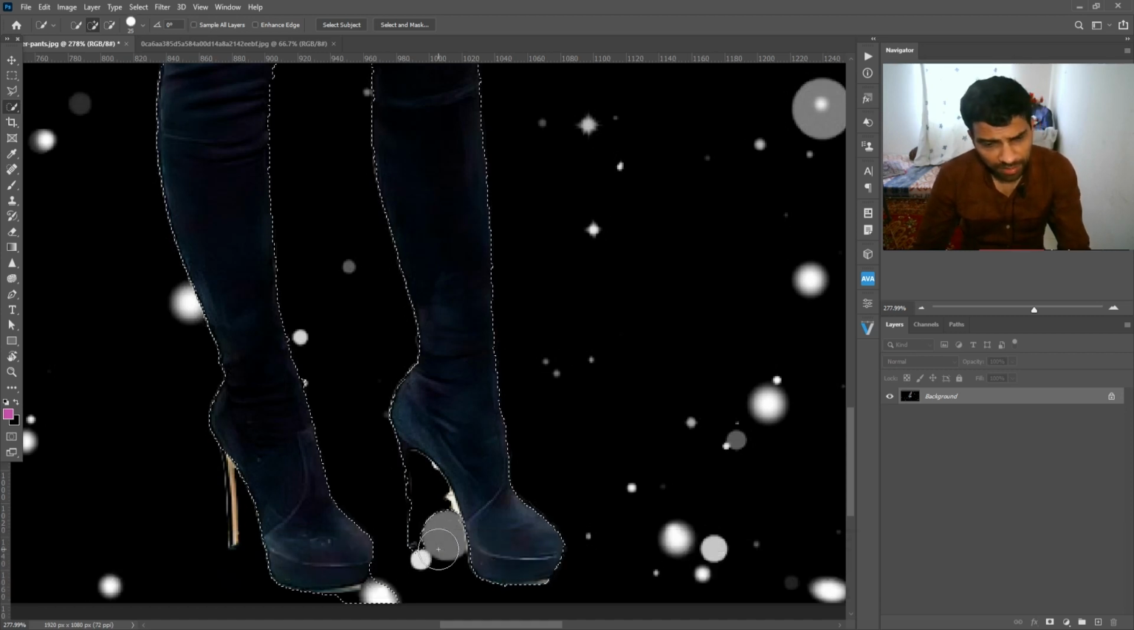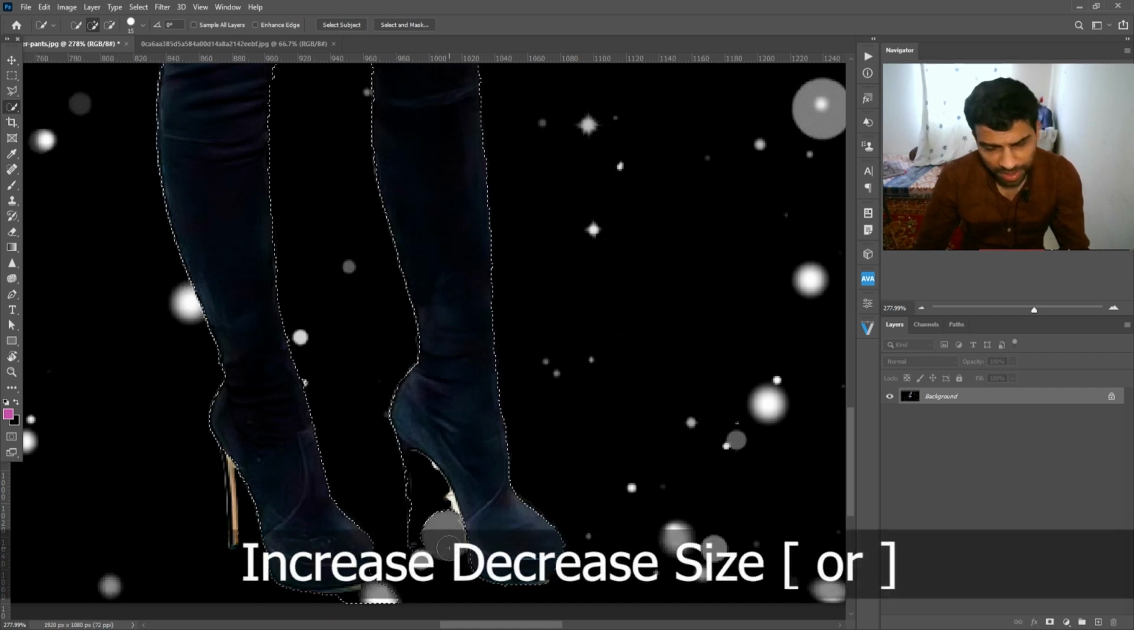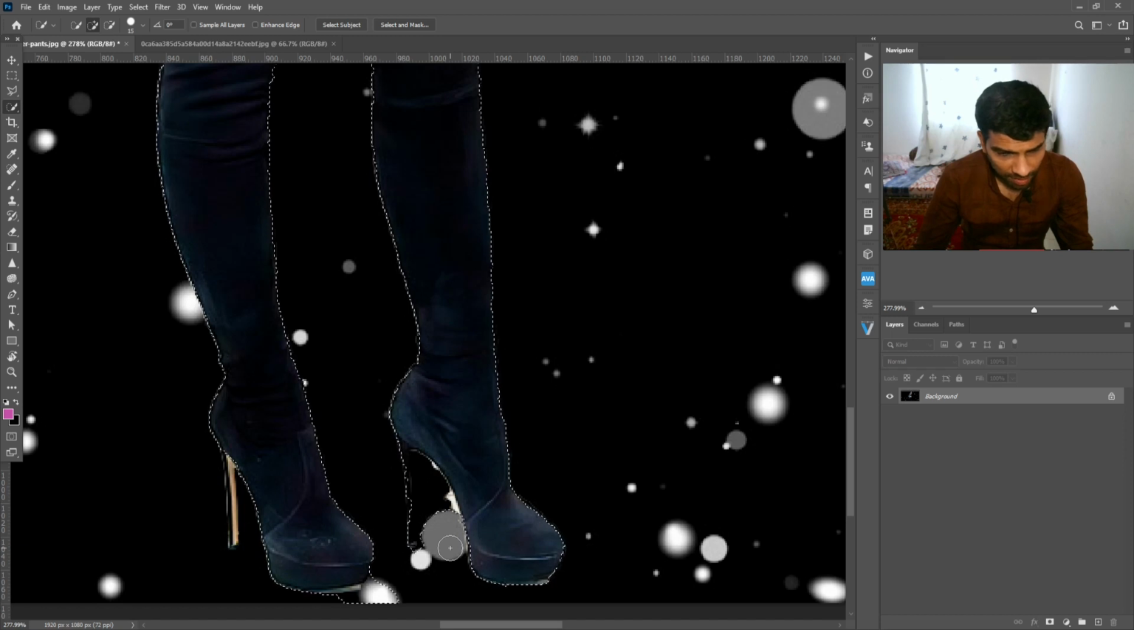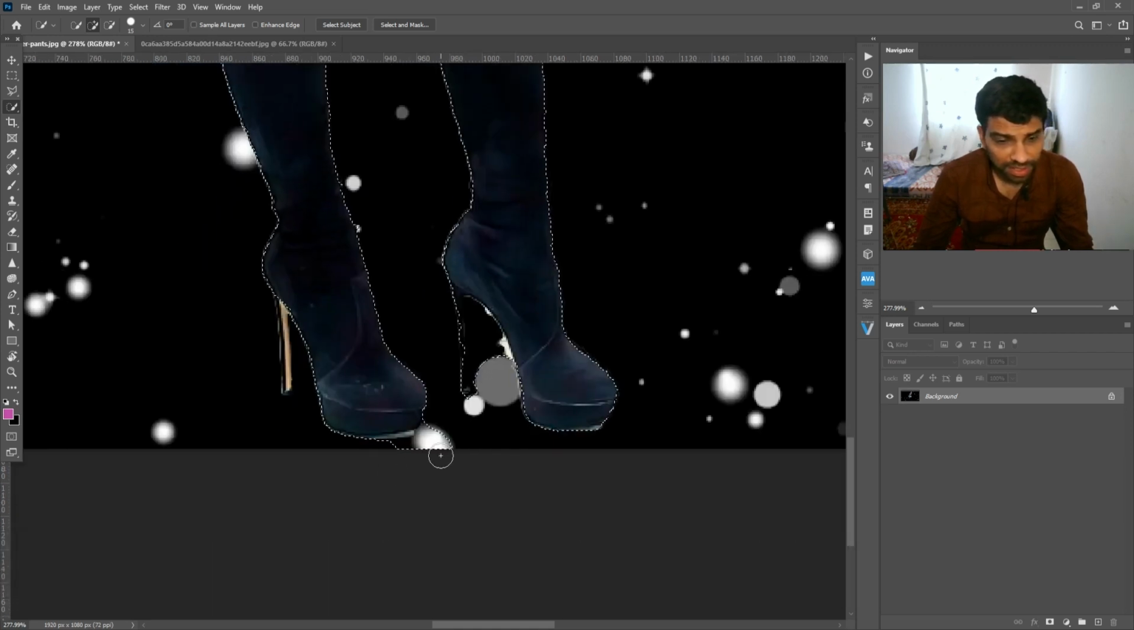So I will decrease the brush size of the Quick Selection tool by pressing these brackets on my keyboard. Then I can press Alt for subtracting selection or Shift to add something into the selection. For example, this area needs to be subtracted from the selection. So I will press and hold down the Alt key on my keyboard and I will minus this selection.